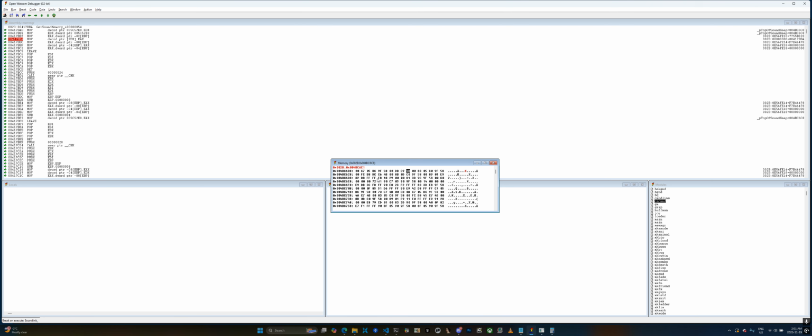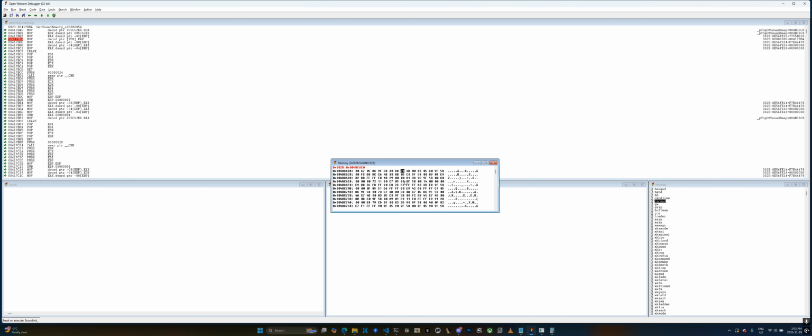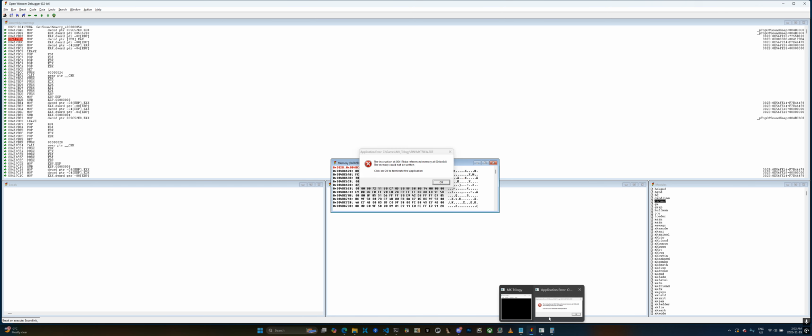4BC 6C0, C9. That's not what I'm expecting, because I would be expecting 43. I'd be expecting the value to be somewhere up here if that was correct. Do I even see a 2B anywhere? Let me see this again. 4BC 6C8. Huh.